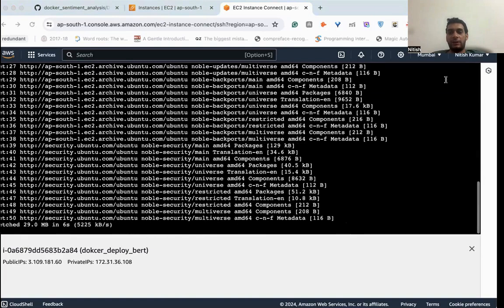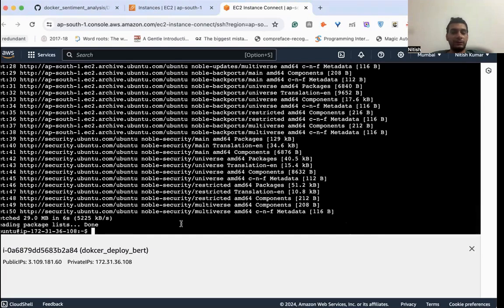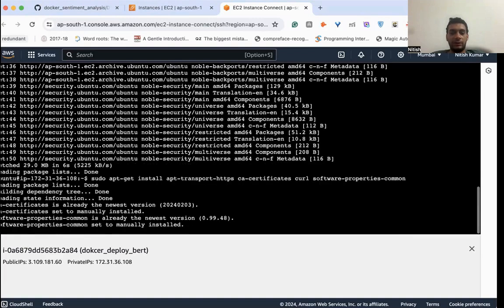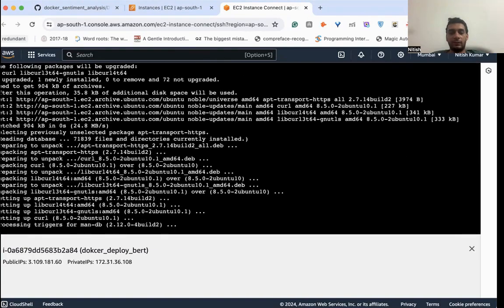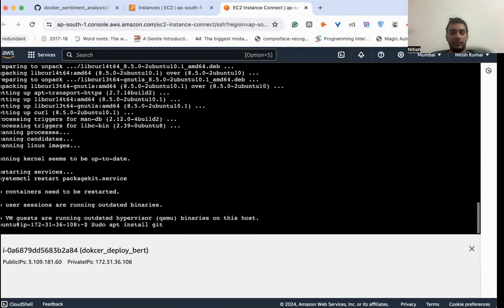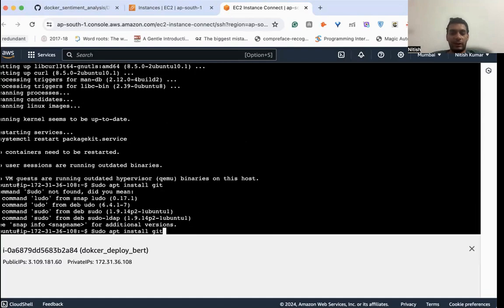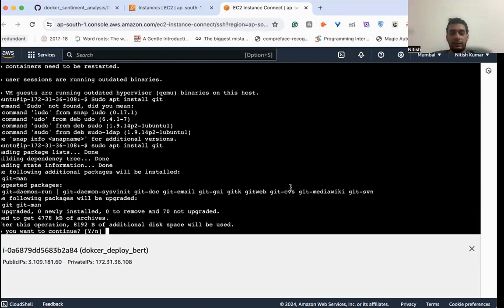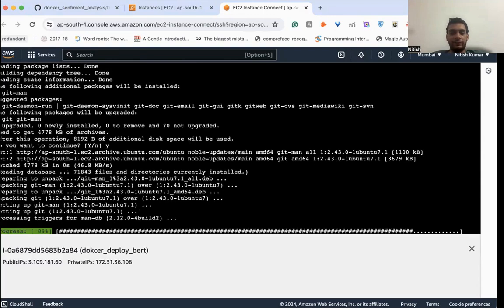As we'll be downloading our Git repo, we'll be needing some further installations to download stuff through HTTPS. So we'll be using this command for doing that. Yeah. So now we have most of the installation in place. Let's install Git first of all. And yeah, so Git is in place now.